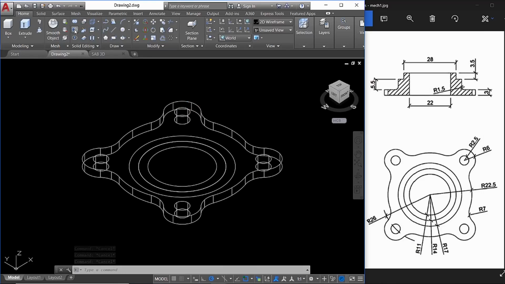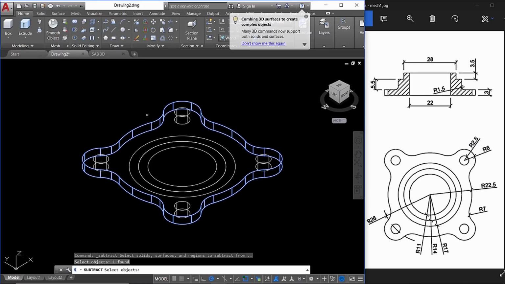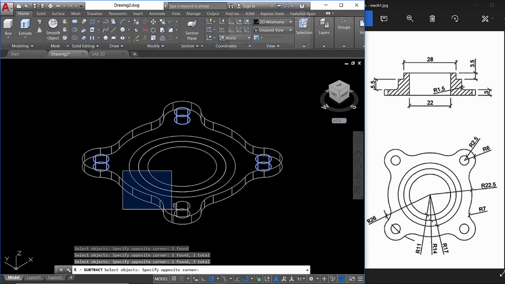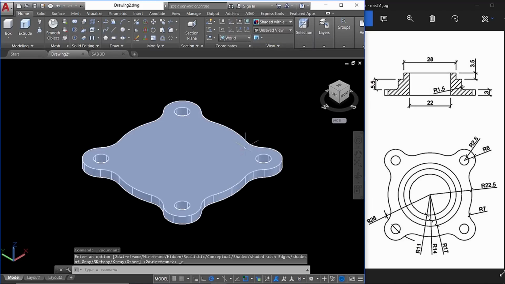Now we have to perform a subtraction to create a hole at the corners. Let me go to the subtract command and select this object, then give an enter and select all these 4 circles. Okay, now when you go to shaded representation, you can see the holes.